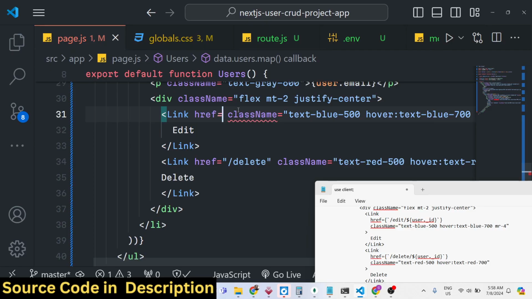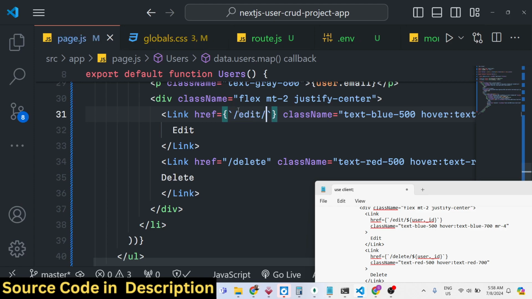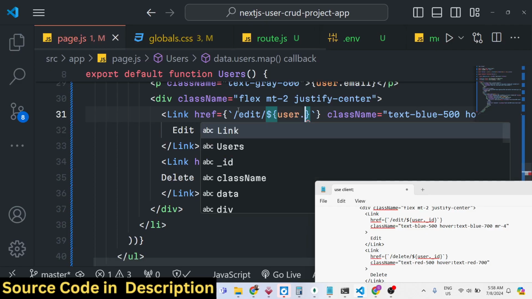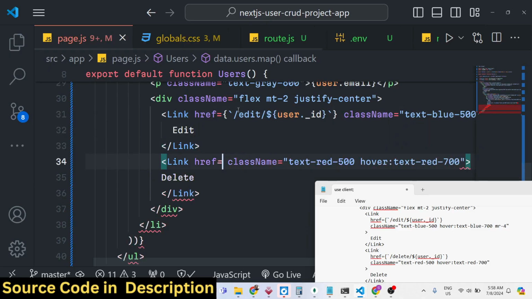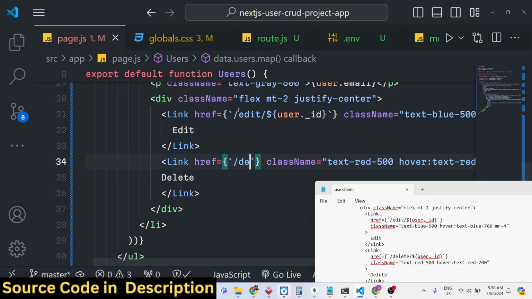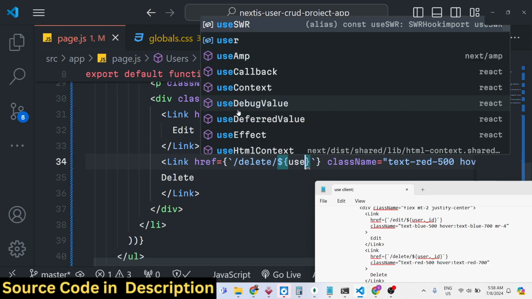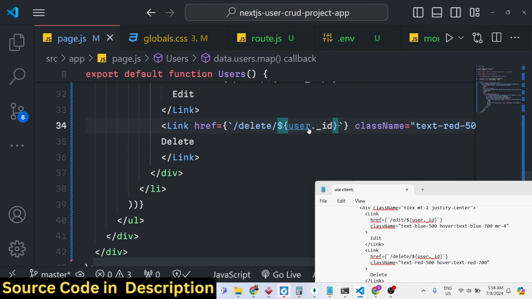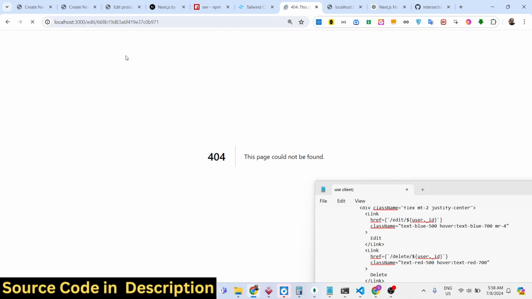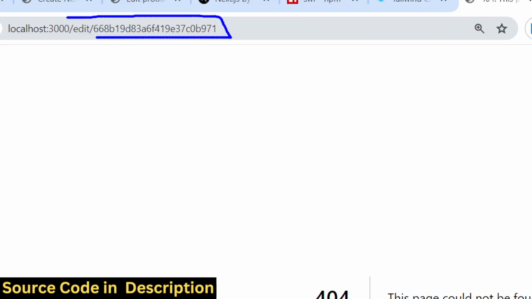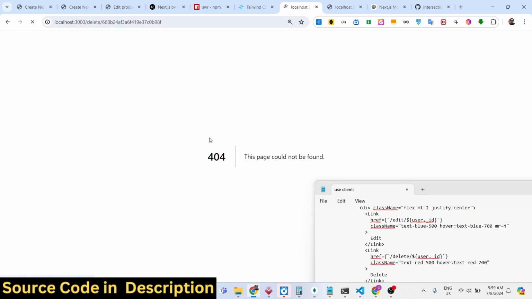So the dynamic routes is very simple. In Next.js, we write curly brackets and then we can write this dynamic route /edit followed by the user ID. So we'll say user underscore ID like this. And similarly for the delete operation as well, we will be using the ID parameter in curly brackets /delete/user.underscore ID. So this is dynamic routes because we are passing the ID of the user in both these routes. If you refresh now and click on the edit button, it will actually take the user ID. You will see the ID of the user in this route. Similarly in the delete request as well, you will see /delete. So now in the next section, we will look at how to create a brand new user.